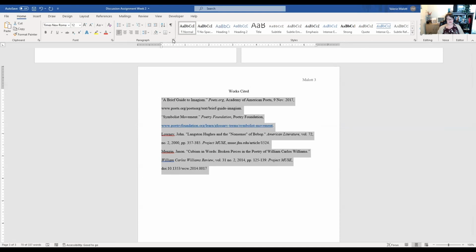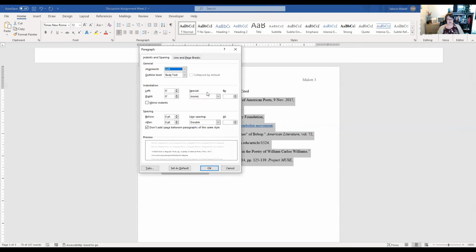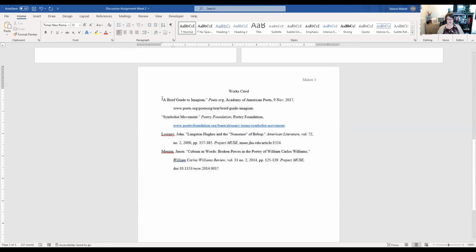So the way we do that again is to get into that paragraph menu, and then you'll see the second thing down is indentation. If we come over to special, there's a drop-down menu where we can choose hanging, and that should automatically do things for us. Let's make sure. Yes, now it's all done correctly. Still one thing that I need to fix though.